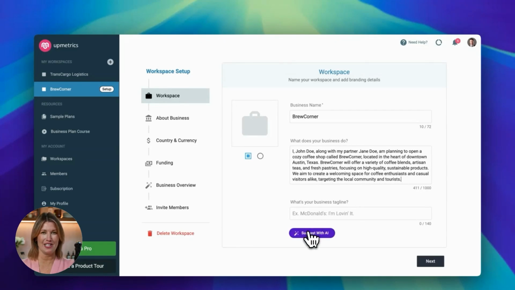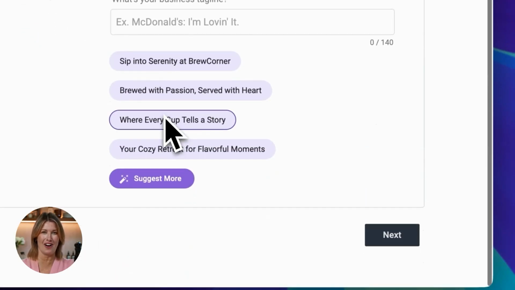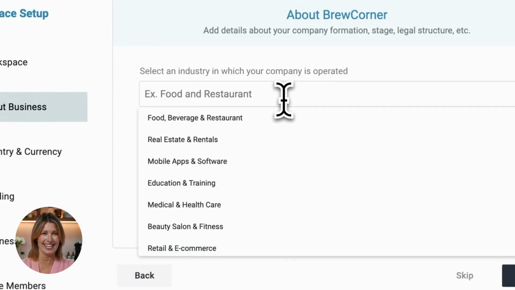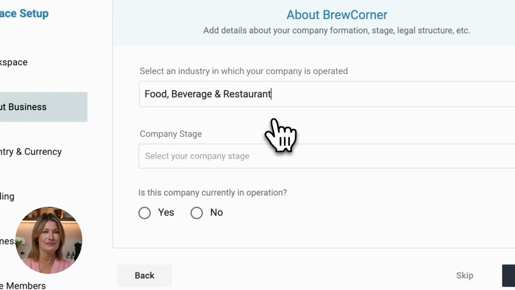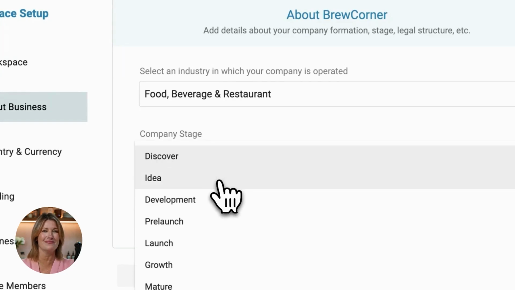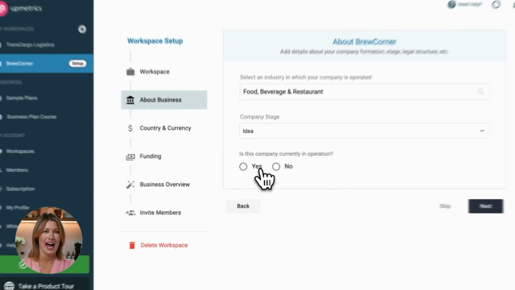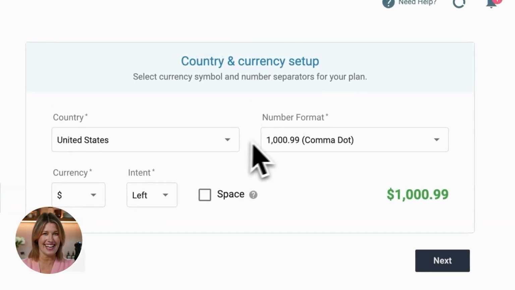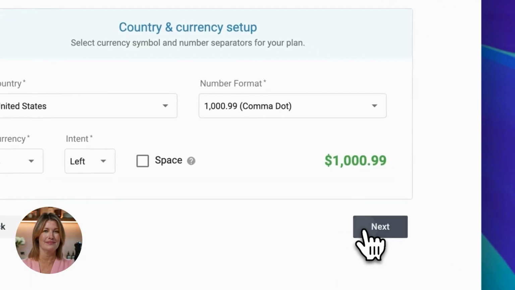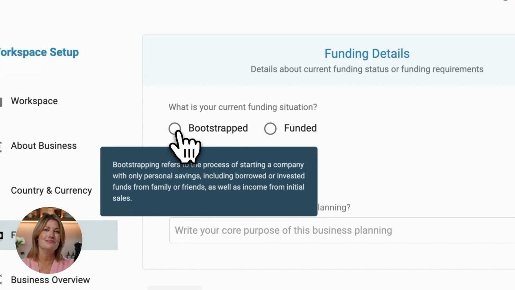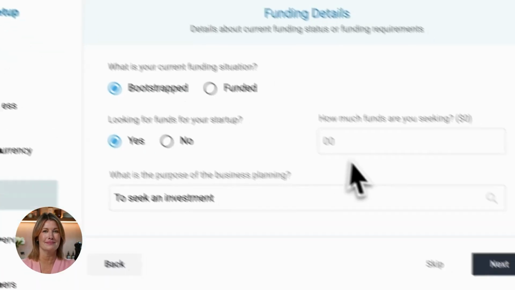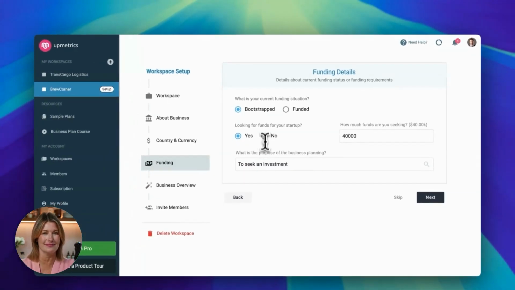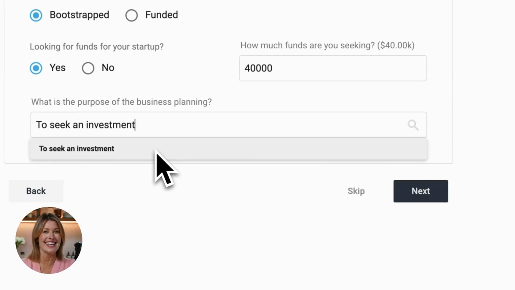We will ask AI to suggest some taglines for our business. Let's choose "Where every cup tells a story." Now here you need to select an industry. It's food, beverage and restaurant. Our company is in the idea stage. We haven't yet started operations, so we are selecting no. Now country and currency selections. Our business is bootstrapped. We are looking for, let's say, $40,000 of bank loan. The purpose of our business plan is to seek an investment.